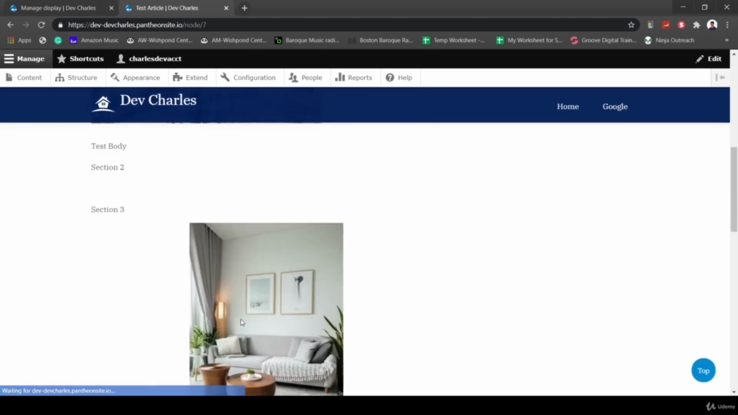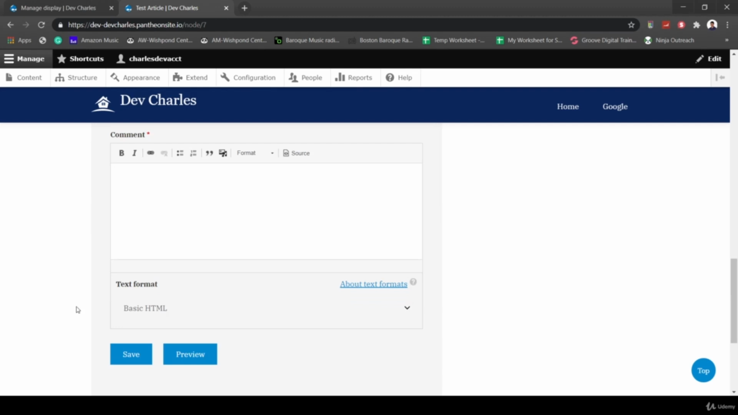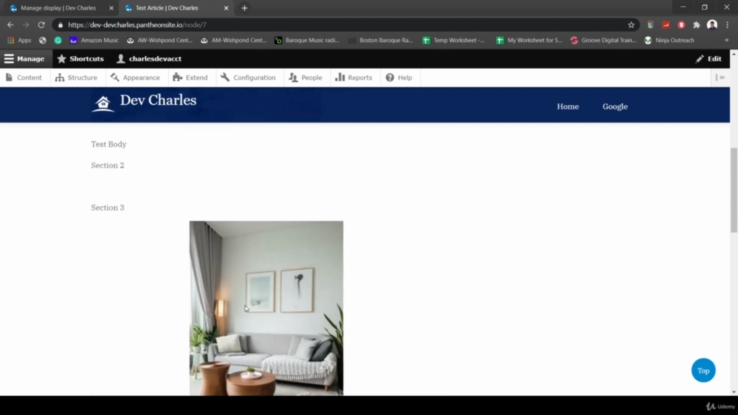And now you can see that I have the centered image here, and that is going to be how it's rendered in my content. So in this module, I showed you how to add this media library to replace the old image field, this file entity, and use this media entity and be able to reuse images that I have previously uploaded.